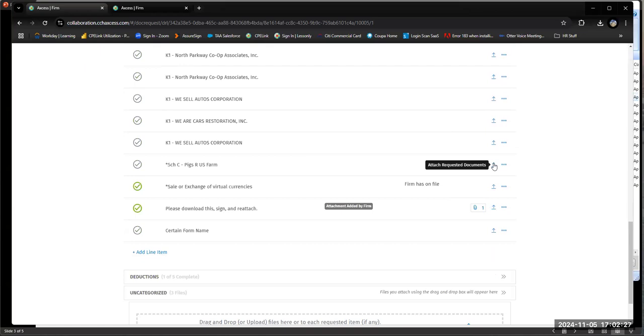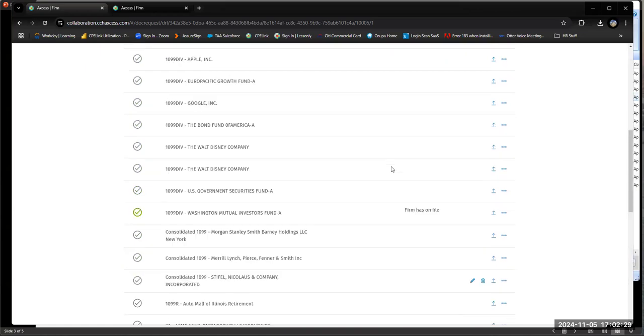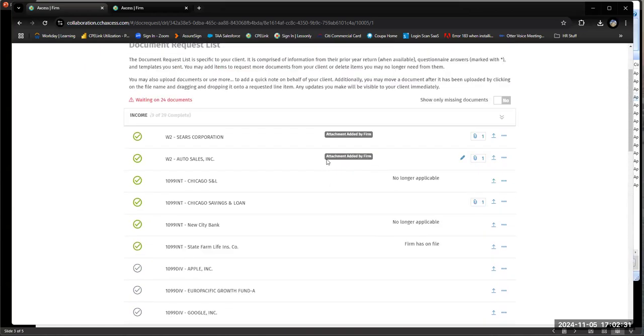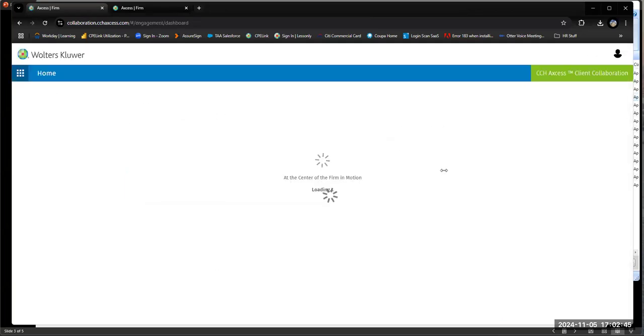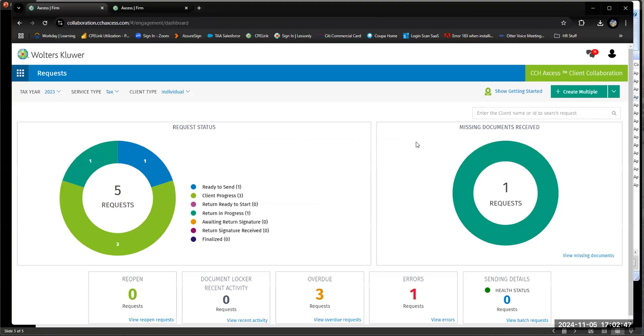But we can also even attach things on behalf of the client. Like, if the client handed us this W-2 and we want to keep it all nice and tidy together, well, we can come into that client's document request list, just as I've done here, and attach it for them. And they'll be able to download and see that on their side. So that's just a little bit about working with the document request list.